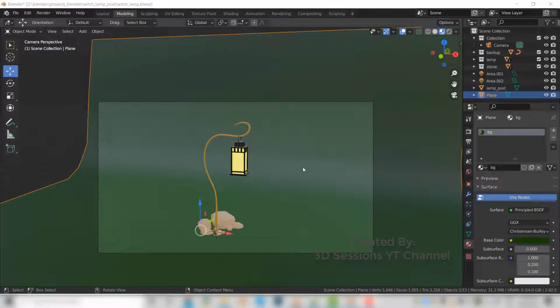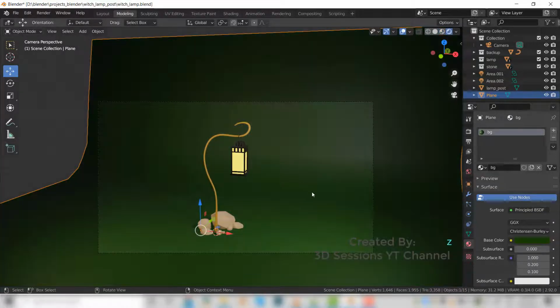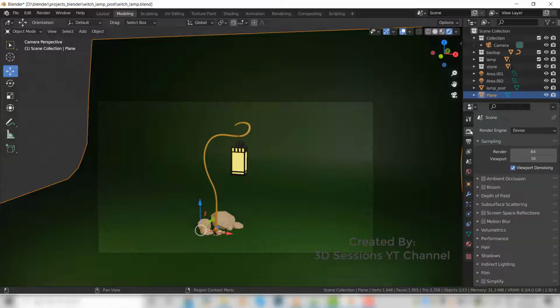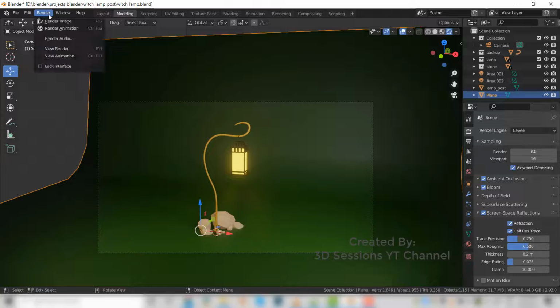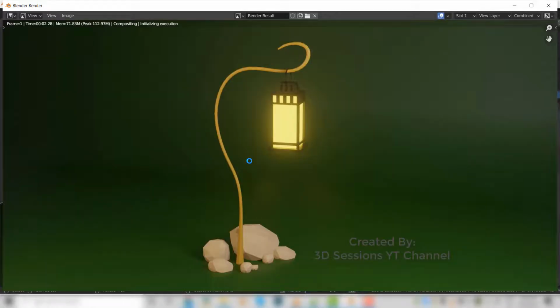Now let's do render settings. Press Z and render. Go to renders, select the render engine Eevee. Check the ambient occlusion, check the bloom and check screen space reflections, and check the reflection also. Now go to render tab and render image.